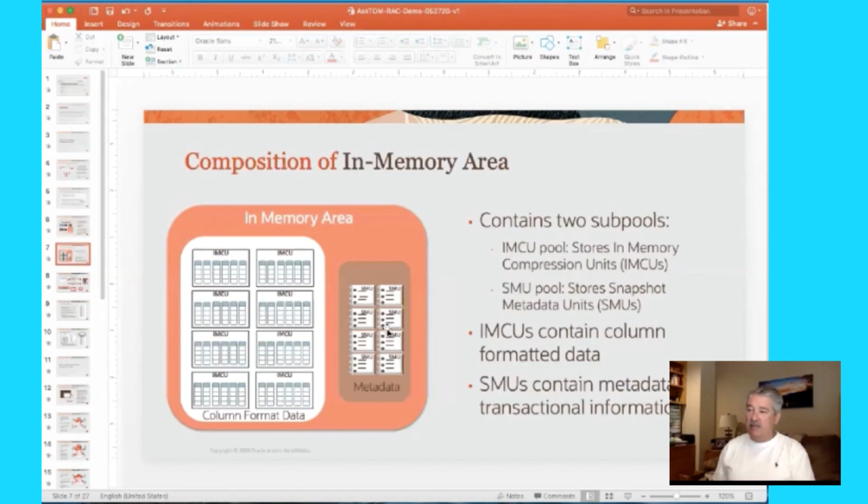Then within the in-memory area, we allocate two pools, which I'll show you when we look at V$IM_SEGMENTS or the in-memory area view: there's a 1 meg pool and a 64K pool. The area on the left is what we call IMCUs, and the area on the right is what we call metadata, or snapshot metadata units, SMUs. Not that you have to know anything about any of that, but the 1 meg pool holds the IMCUs and the 64K pool holds the metadata. You can't change any of that. It's all done for you automatically.